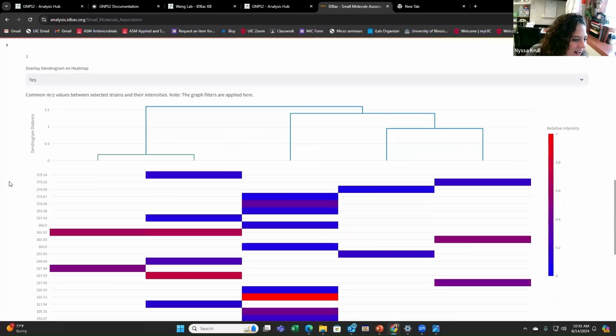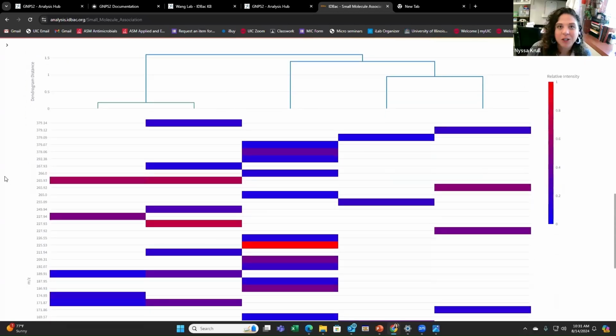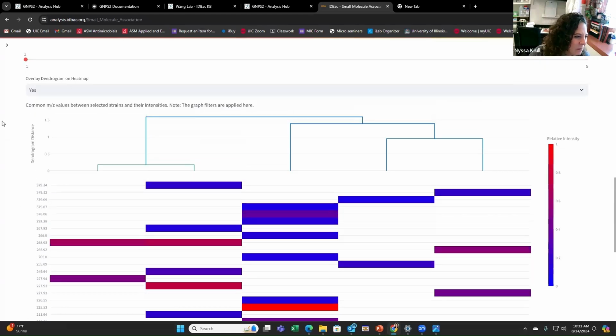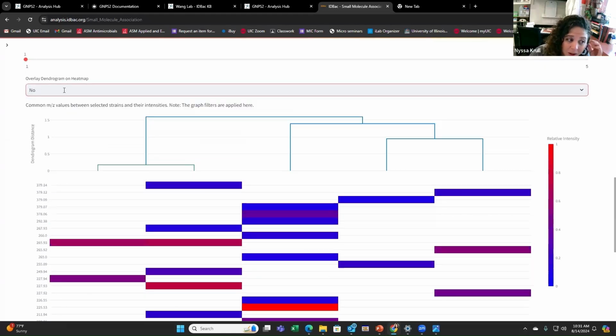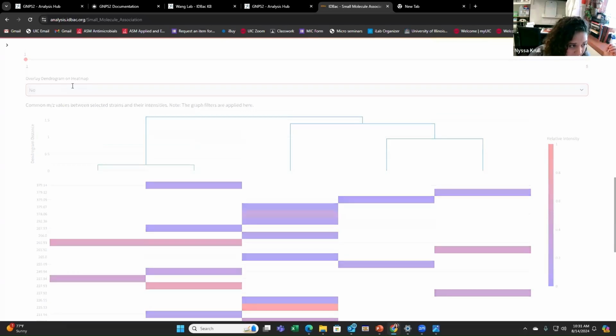This is essentially another way for you to visualize your small molecule data. We love the MANs for describing these data and being able to communicate about our data, but we also want to offer something like a protein, or I keep saying protein, my apologies. We also want to provide heat maps as an alternative way to analyze your data. So here I can look at these two strains and say, oh, they share this specific M over Z and this one. You can remove the dendrogram if you so choose.